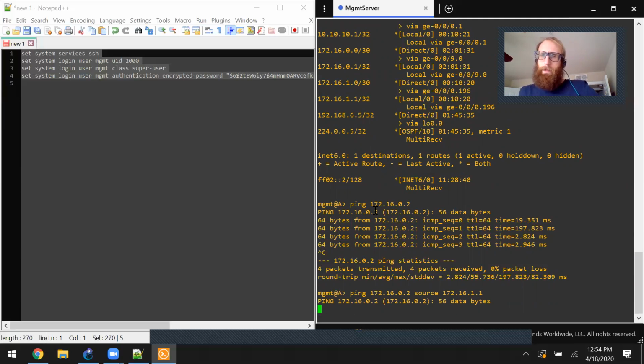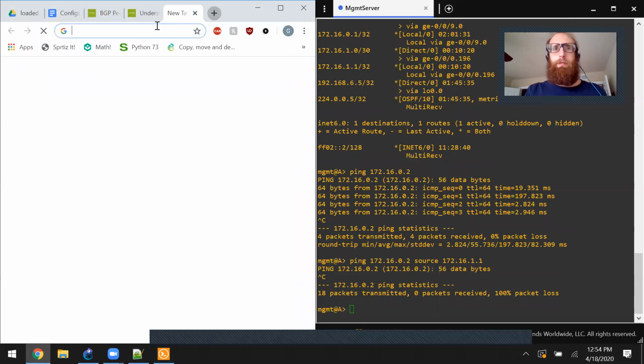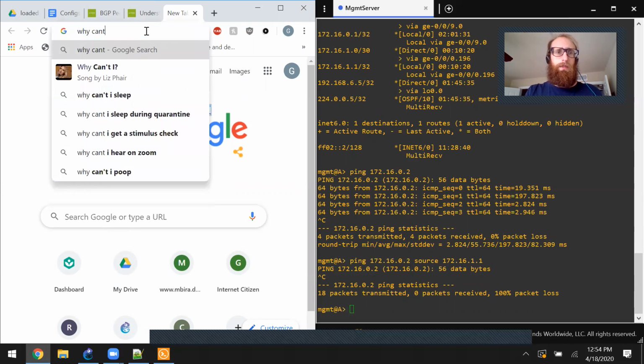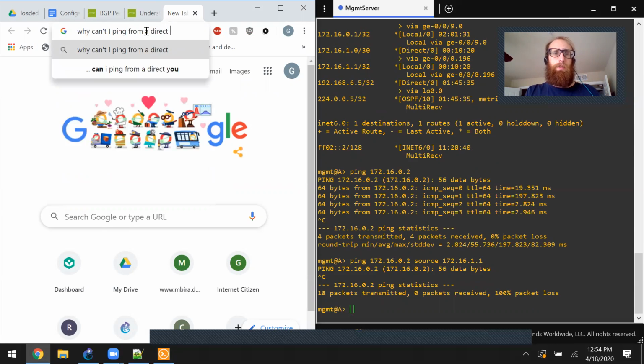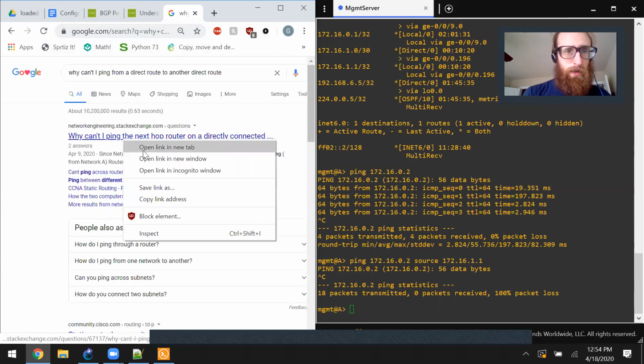So I'm actually really surprised by that. I'm going to do a little bit of investigation, because it's clear by the level of my surprise, and I am considerably surprised that that did not work, that I have some sort of misunderstanding. So why can't I ping from a direct route to another direct route? Here we go. So why can't I ping the next hop router?